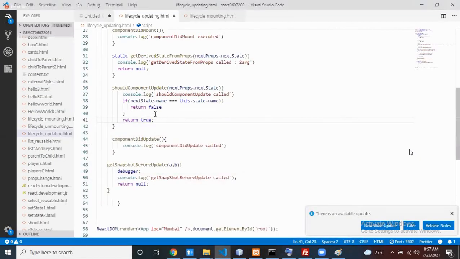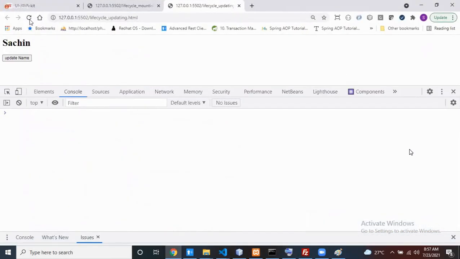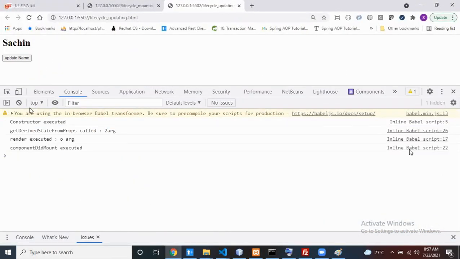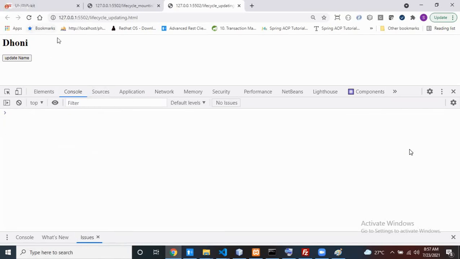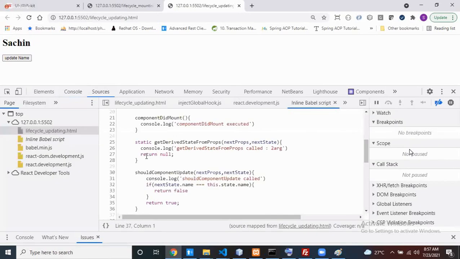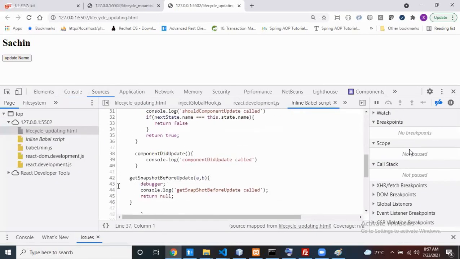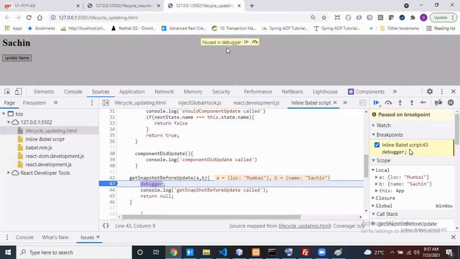Now I don't want to make this like Sachin, it's like Dhoni only. Perfect. Now can I refresh the page? Now can I click on this one? Okay, do not put the debugger, that is a problem. When I put the debugger here, go to my source. Okay, shouldComponentUpdate is not required. Yes, your debugger is there, but why is it not triggered?